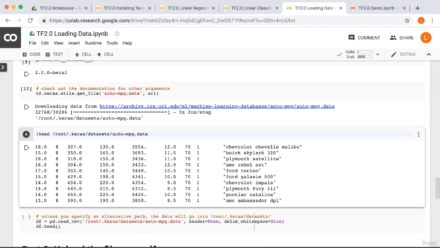As you can see, it's not exactly a CSV. Instead, each column is separated by whitespace, and there is no header row. So in order to load this data, we can still use the pandas read CSV function, but we have to pass in 2 extra arguments.